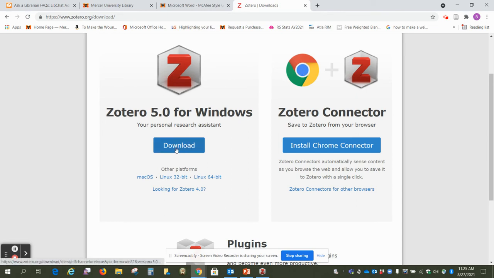So if you don't have one of those browsers, make sure you download one of those. So this is the download for Zotero 5.0, which is the actual program. So you want to do that, but you also want to install this connector, which allows us to send information from databases and from the library catalog for books. It'll send that citation information to your Zotero.